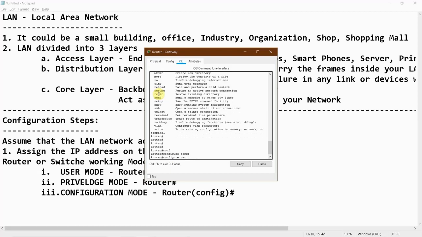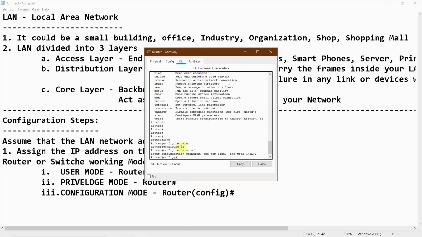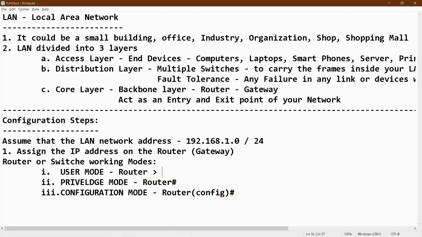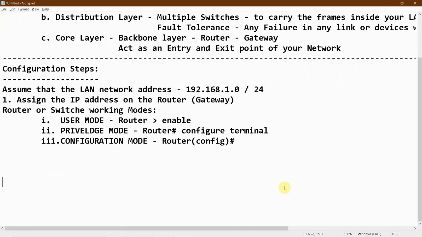As I told you, type ter and give tab. It will get you the full command. Configure terminal, give enter. Okay, now you can see it is coming into the configuration mode, which we call global configuration mode. So here I type the command enable, and here configure terminal. So this is a global configuration mode, and next to that we call it specific configuration mode.